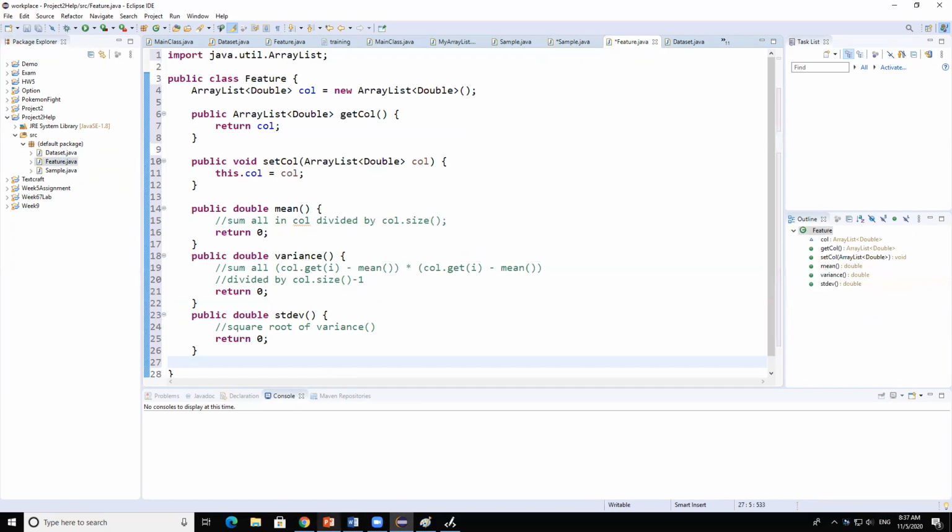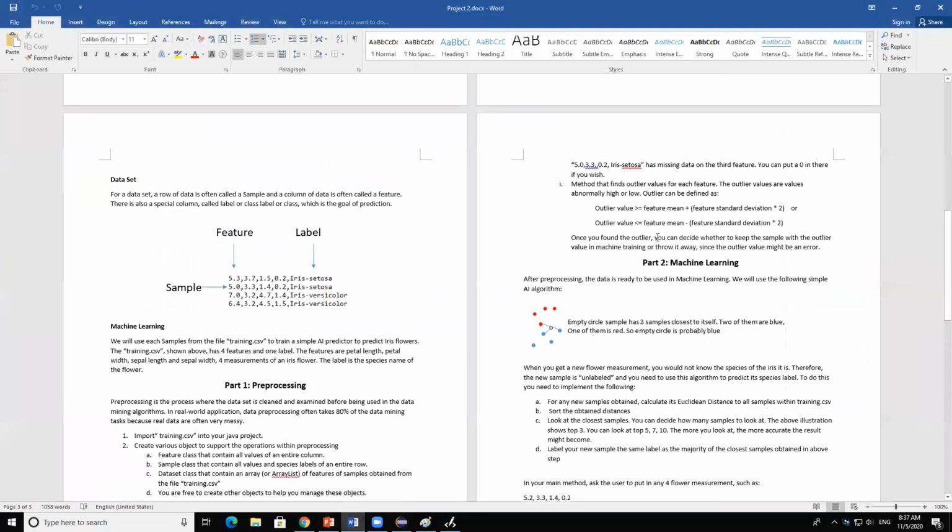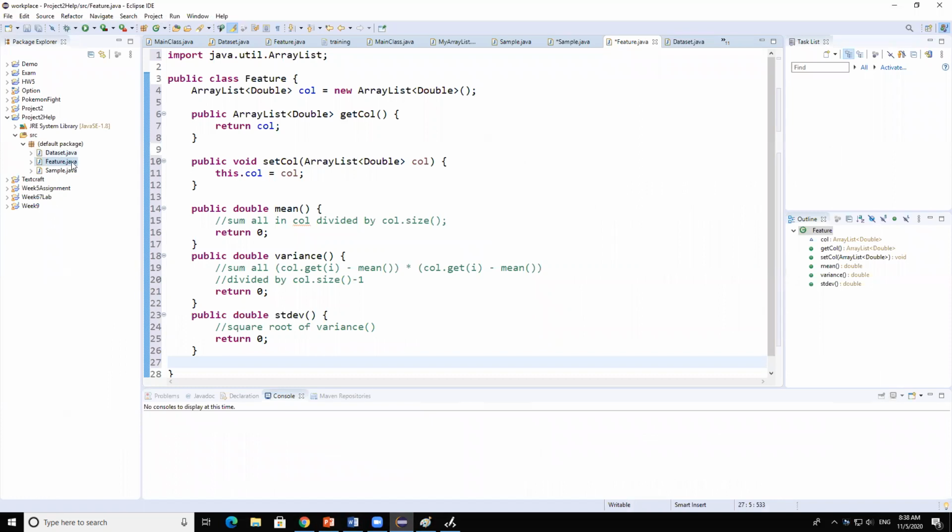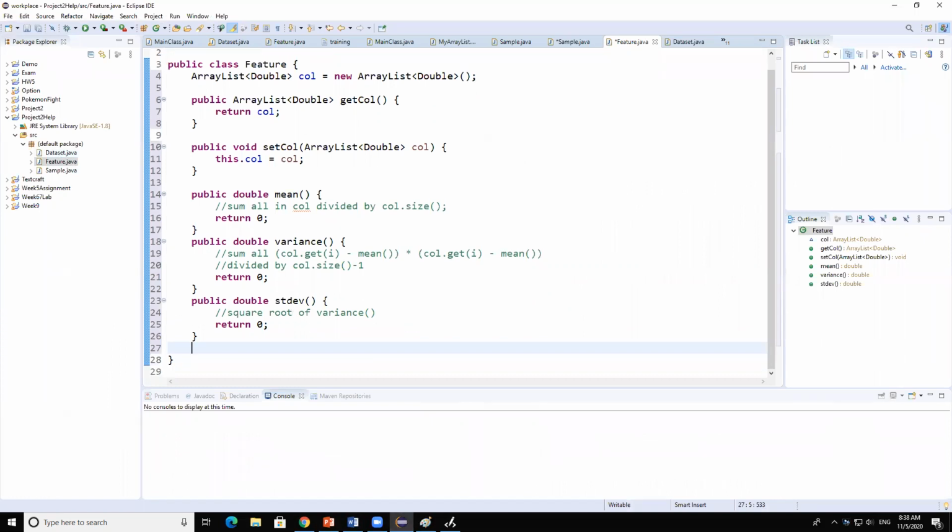And there's a definition of the outlier. An outlier is just feature mean plus 2 times feature standard deviation. If your value is greater than that, then you're an outlier value. And then the outlier value is also going to be smaller than or equal to feature mean minus feature standard deviation. So that's just super simple, right?